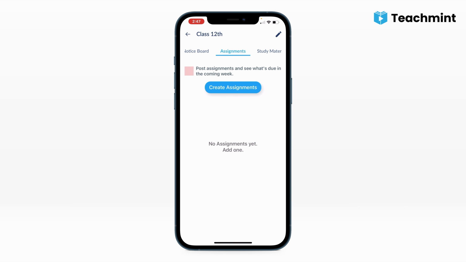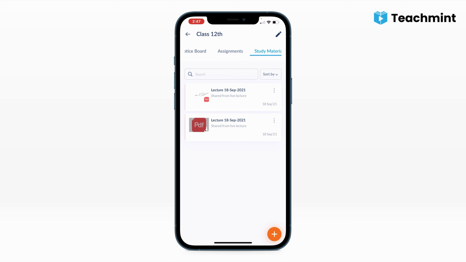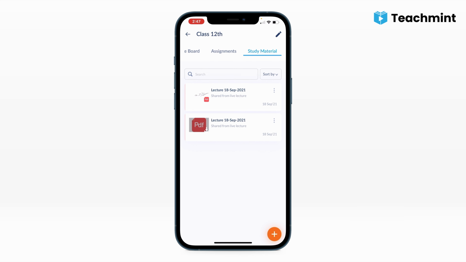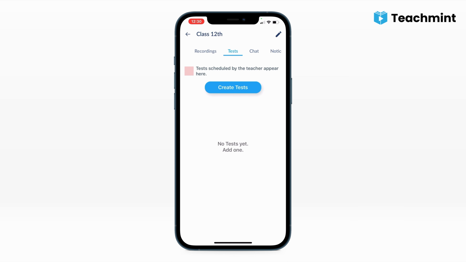Assignments tab. It will have all the assignments which you have created for the students as their homework or classwork. And last is study material. This tab will have each and every document which you have created in the live class, whether it's an annotated PDF or digital whiteboard content.